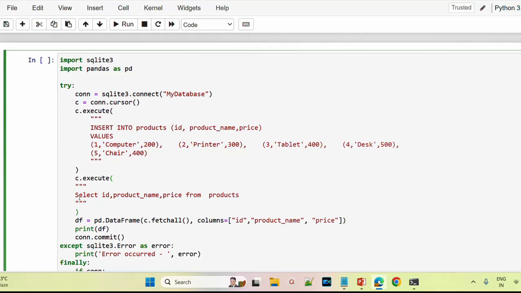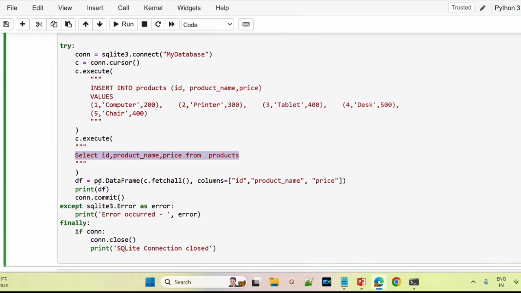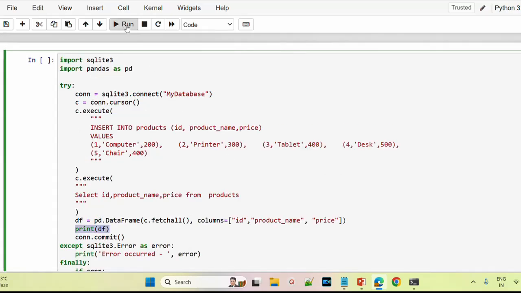Then execute and select. It means after inserting the records, we have to check whether the records have been inserted or not. For that purpose, to fetch the records, we use the select query. Then df equals the pandas library DataFrame. In the data frame, we write c.fetchall, which means all records. Then which columns? We define the list of columns in the columns parameter: ID, product name, price. It means right now we are fetching all the columns. We print that data frame. Now we run this program.